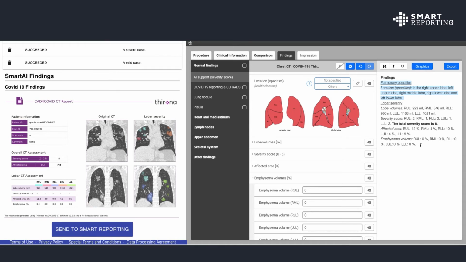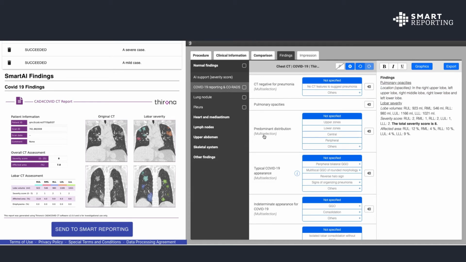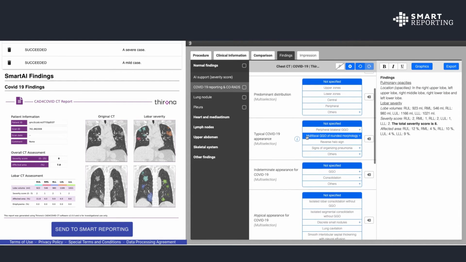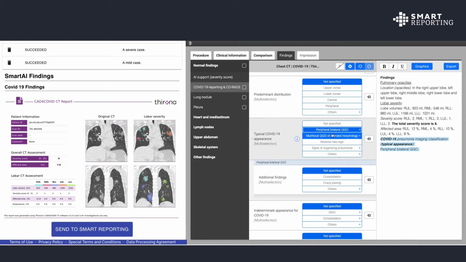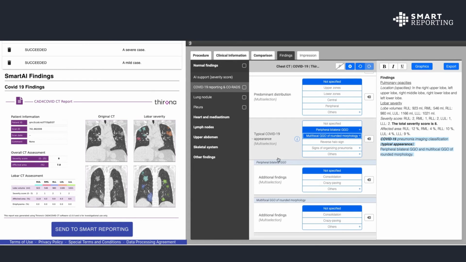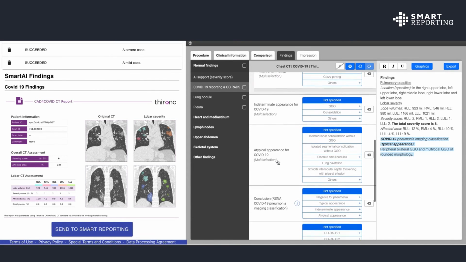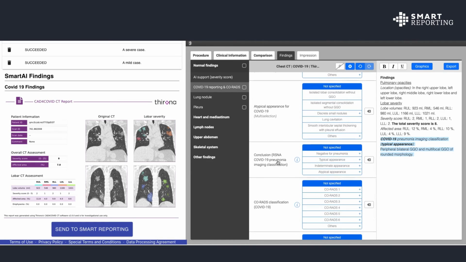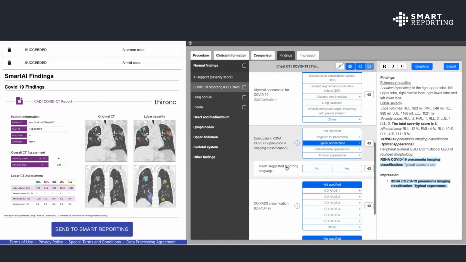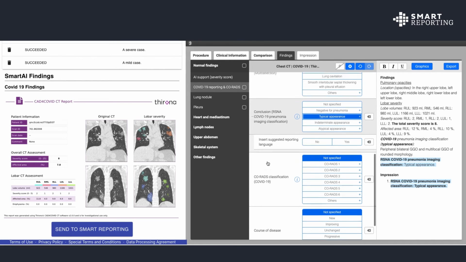For example, I will delete the section emphysema volume since this patient had no emphysema. Now you can proceed with your report. For example, you can make your decision if this is a typical appearance. I will select that there are peripheral bilateral ground glass opacities and that there are multifocal ground glass opacities of rounded morphology. And I will make my overall rating saying this is a typical appearance of COVID-19, and I can decide if I want to insert other findings or if I want to add other classification systems.